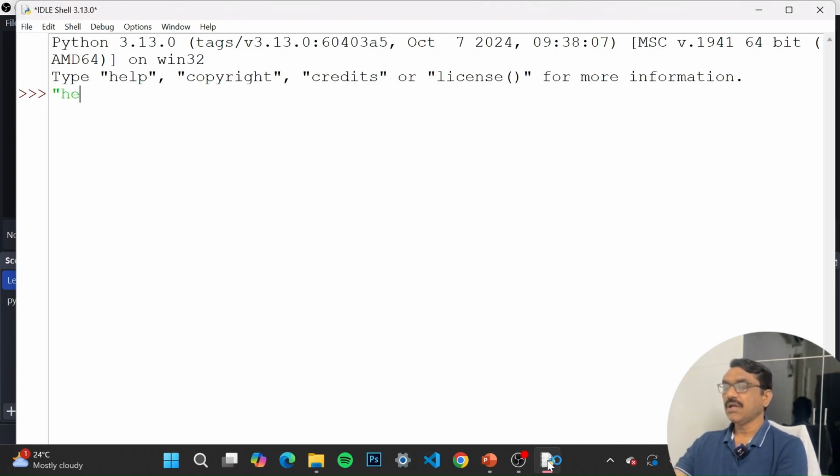Take the string "hello" in double quotes, is equals to, the first operator we are going to use is equals to. Again, I'm typing the same string hello, and if I press enter, the result we are going to get is true. Why? Here the comparison is done character by character. What is the first character of the first string? Small h, and the first character of the second string is small h.